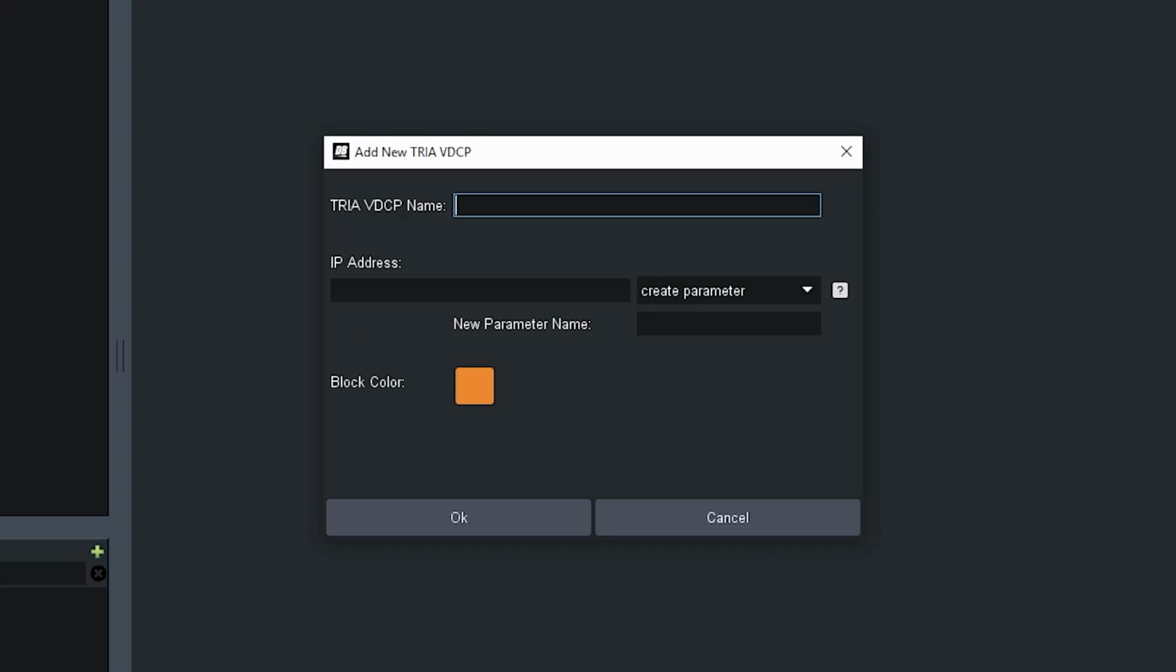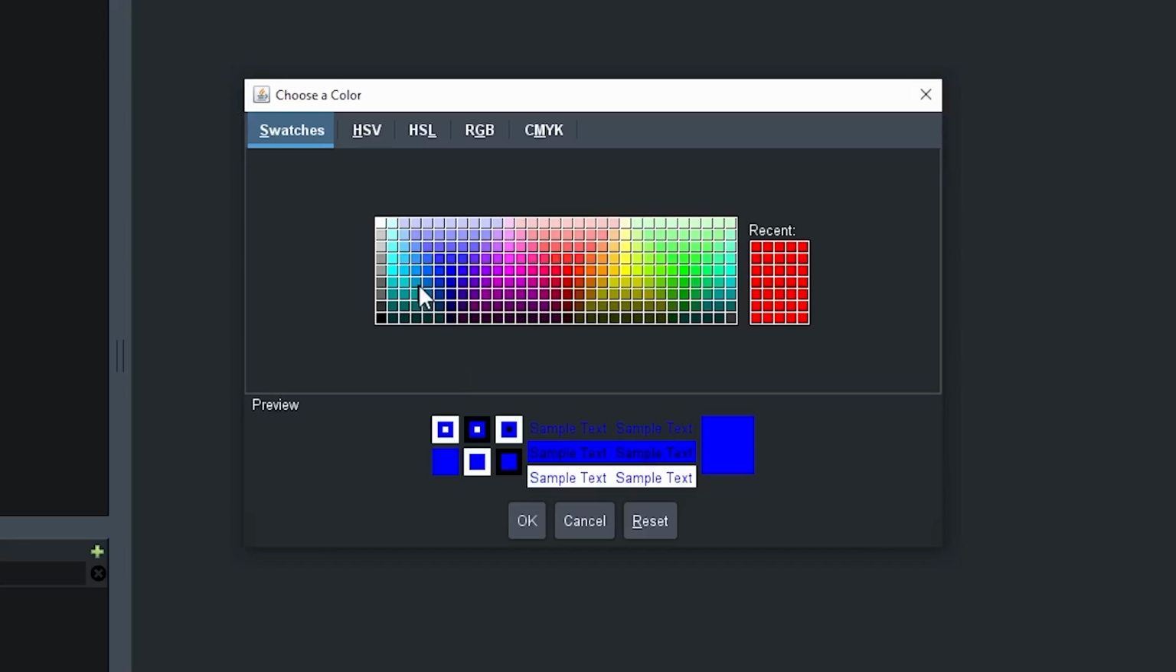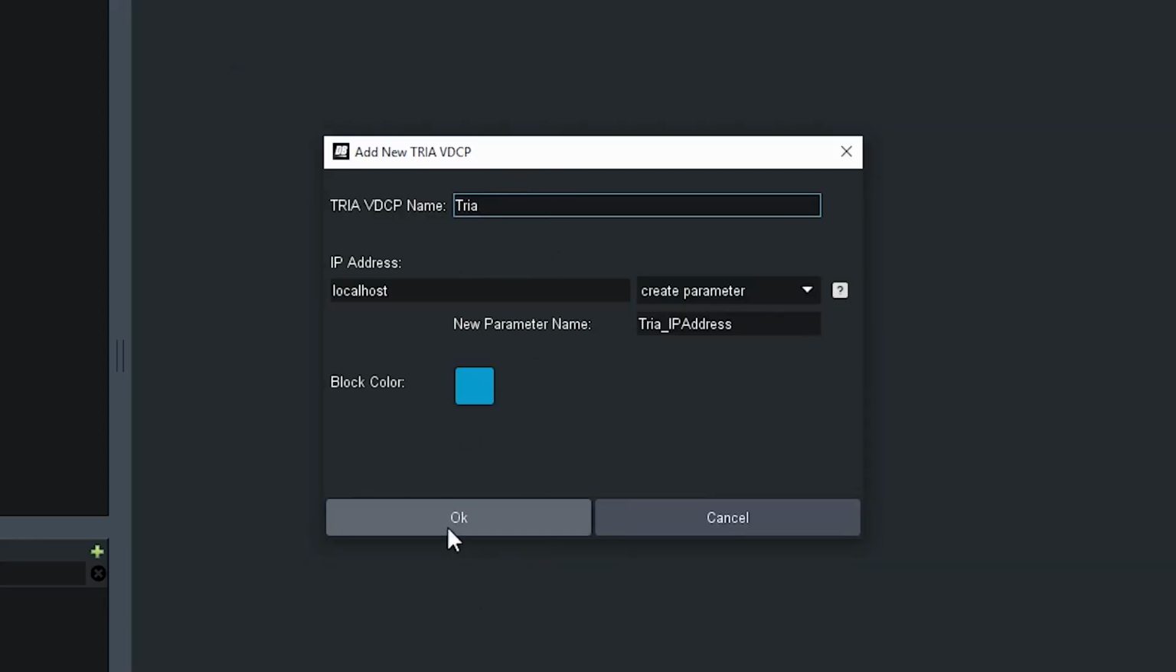Once you select that, you're going to give it a name of Tria, or really whatever you want to call that, and then input the IP address of your device. So mine is localhost because I'm actually on the Tria as we speak. I always recommend to create a parameter for this, because that way if you ever need to update the value of the IP address down the road, it's much simpler, because then you have to just modify the value of a parameter. I'm going to choose a nice looking block color to go with this, so I'm going to choose a baby blue here, and then I'm going to hit OK.